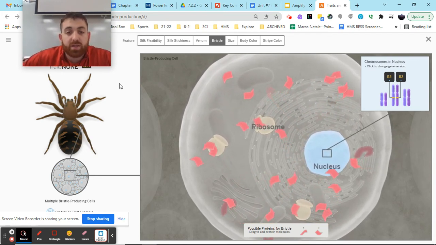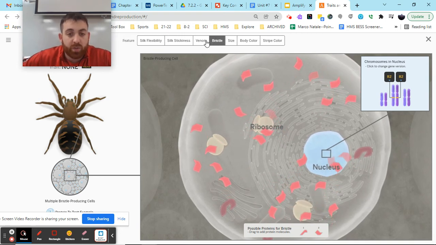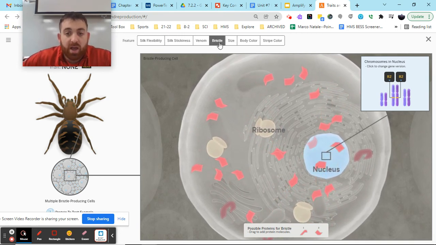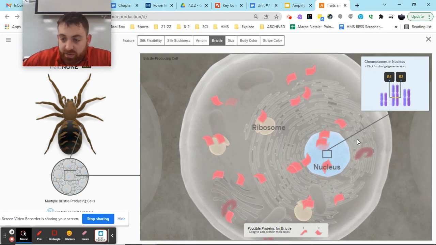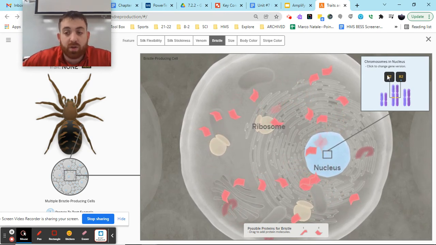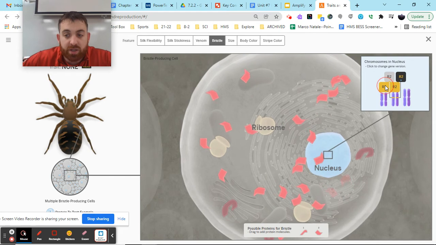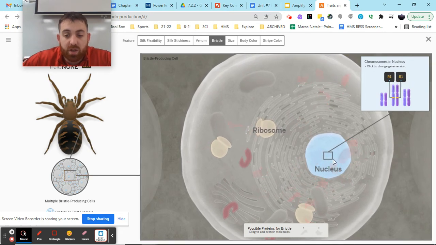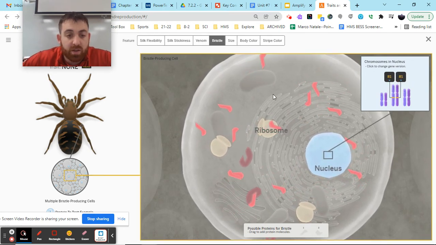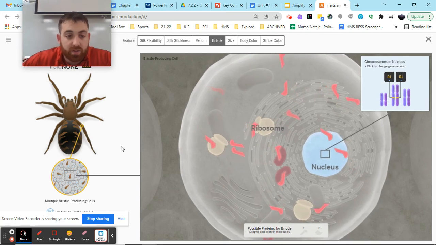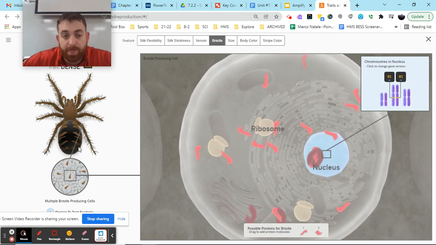So for each feature, we can select the traits. For each of those traits, we can go inside the nucleus and go inside the chromosomes, and we can change the genes. Changing those genes affects the proteins that are important for deciding our traits.